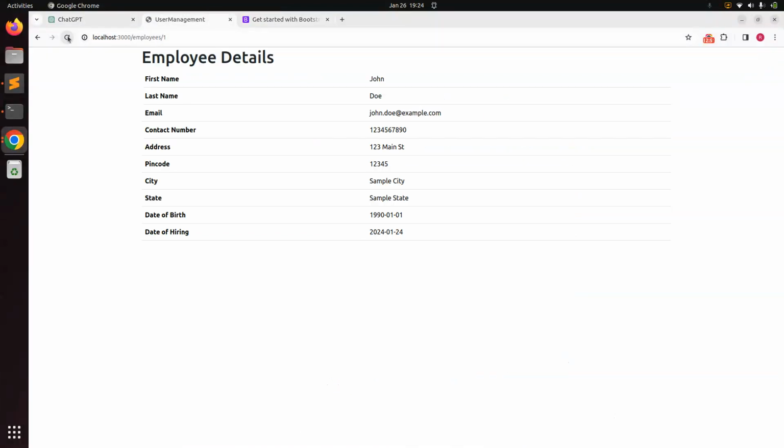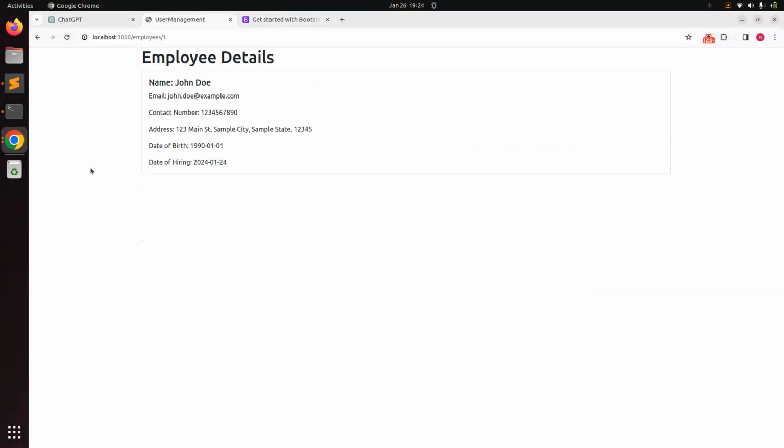So go to the Rails project now and refresh the page, and now you can see that you are seeing the details within the card element.